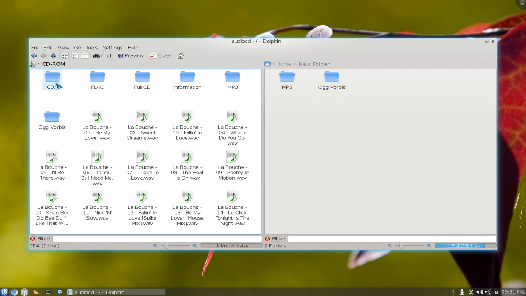The CDA is actually just for the CD-ROM. It only works with your CD-ROM if you're going to use CDA formats. FLAC is lossless. If you've never heard of FLAC, it's basically supposed to be future-proof for all audio, right? It's kind of like a zip format of audio, so you don't actually lose any data or whatever, but it's smaller, okay? Full CD basically means it's going to rip it in FLAC, CDA, MP3s, Oggs, all of those at one time. If you want a full CD, it'll do all those formats.